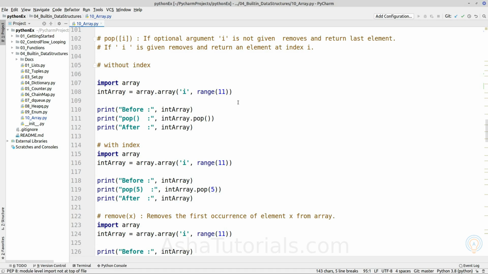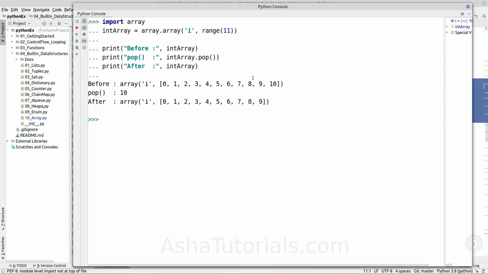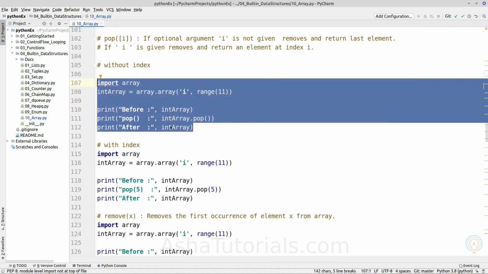Next function is pop, which takes one optional argument i, which is an index. If that is not given, it will remove and return the last element of the array. So here we are having the same array 0 to 10, and if we execute pop without any argument, it will remove and return the last element. So after removing, it will only hold 10 objects, which is 0 to 9.